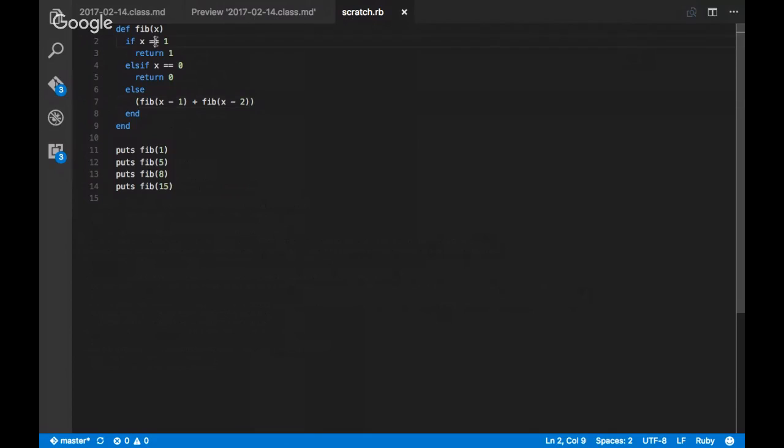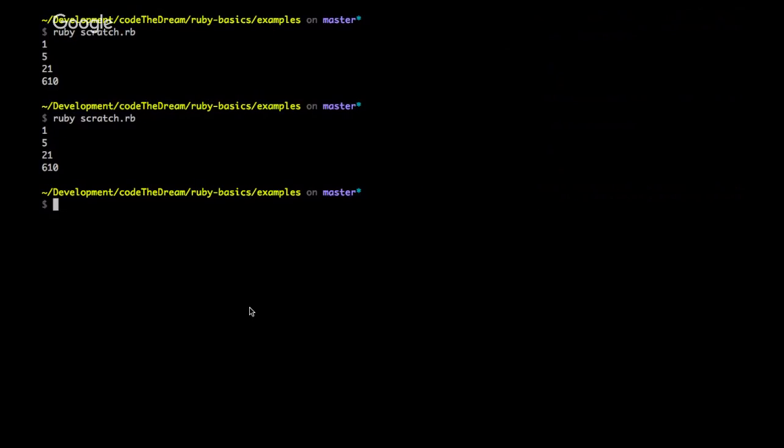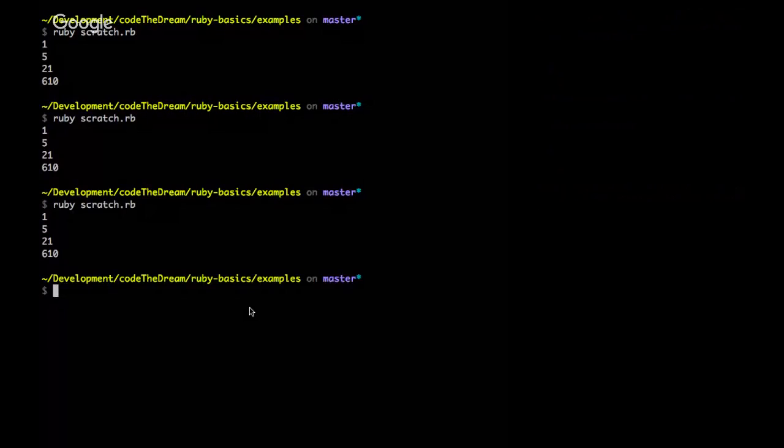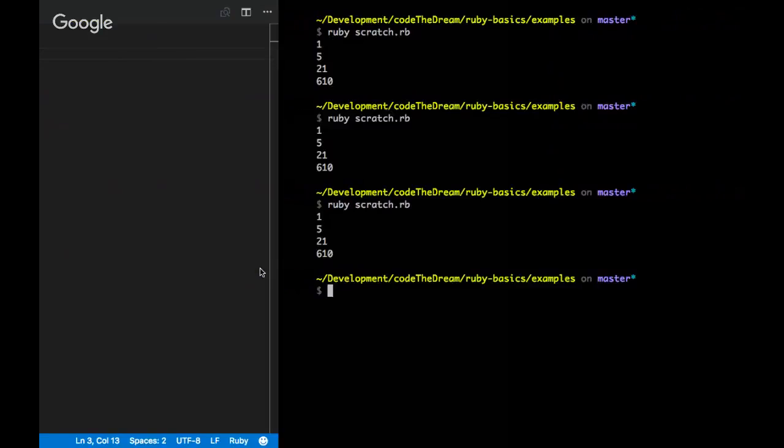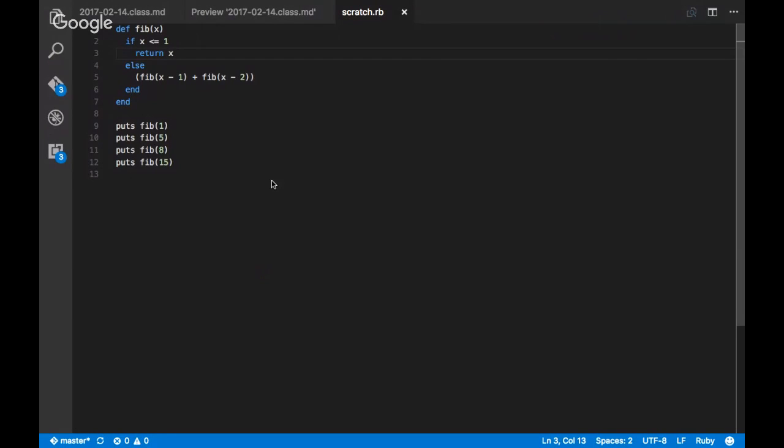So let's try it the other way that you mentioned, right? Less than or equal to 1, and you said just return x. Yeah, let's give that a go. Looks like we get the same results. Great. So this is a very, very classic example of a recursive function.